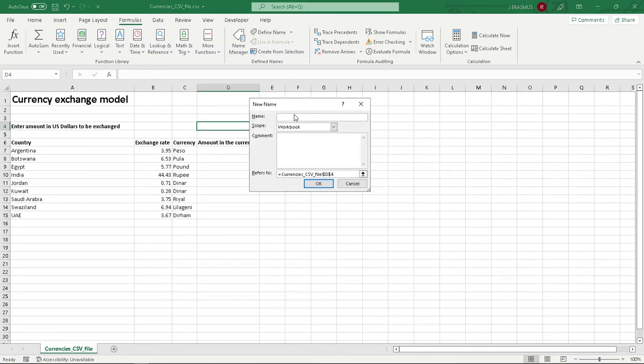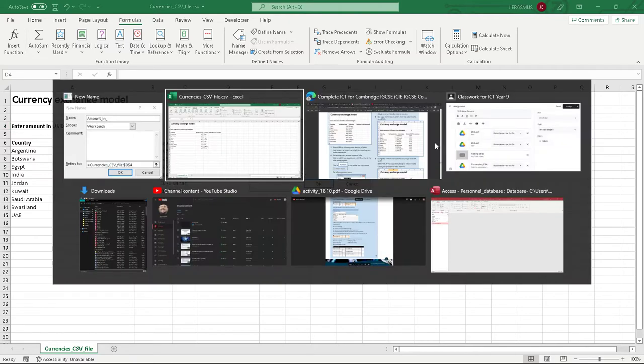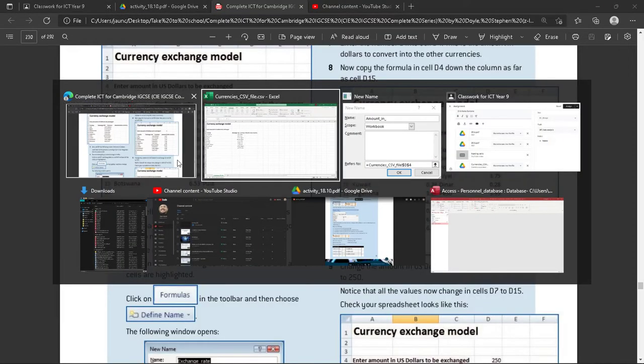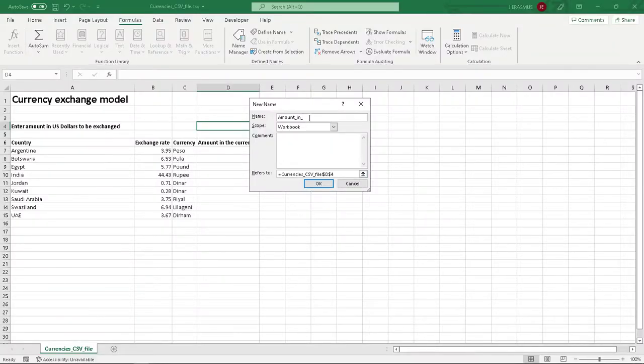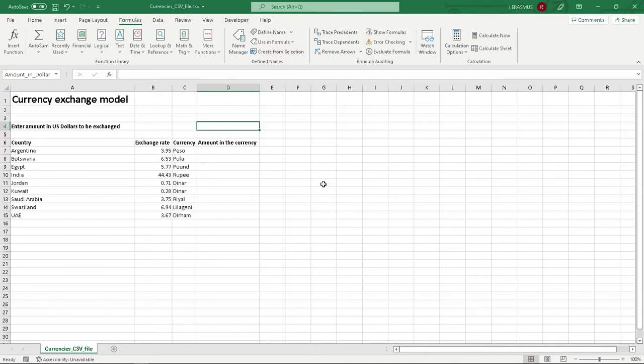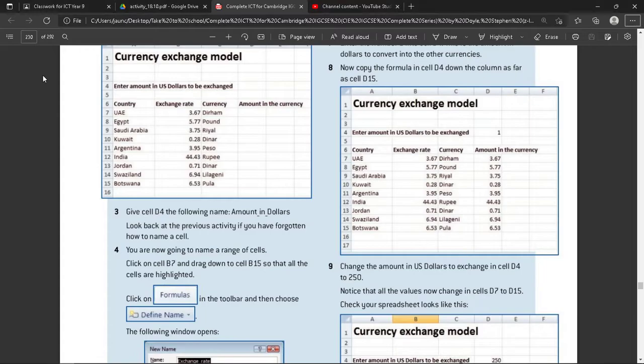But if you use define name over here, amount in, okay, capital or small letter, I go check and I see, okay, where is it again? It's a capital letter over there. So you see it doesn't go away when you alt tab. So this is one of the advantages of using define name over here. And we just say okay. So you can see this cell's name is amount in dollars.